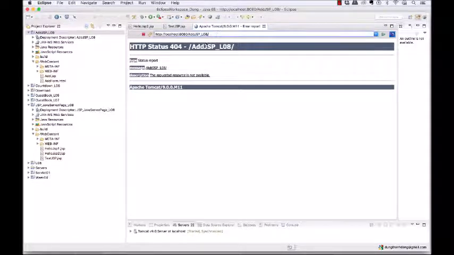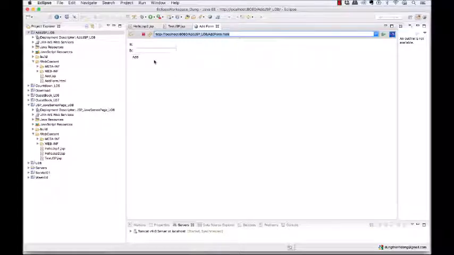And okay, we need to type the name of the JSP file. Okay, we have add.jsp. Sorry, I need to type the add from HTML here, add_from.html. Okay, so here we have the add form, and we can type in 5, for example, and 6, and then we add.